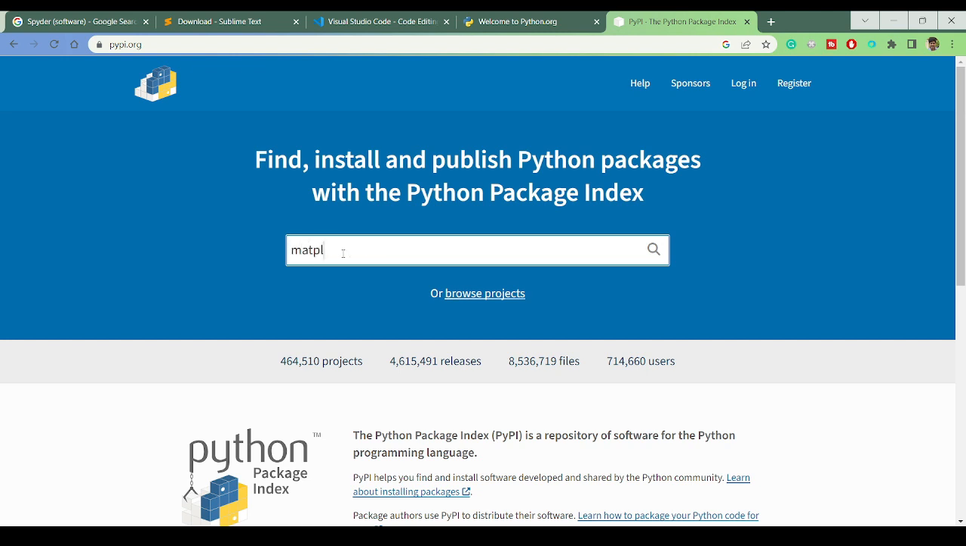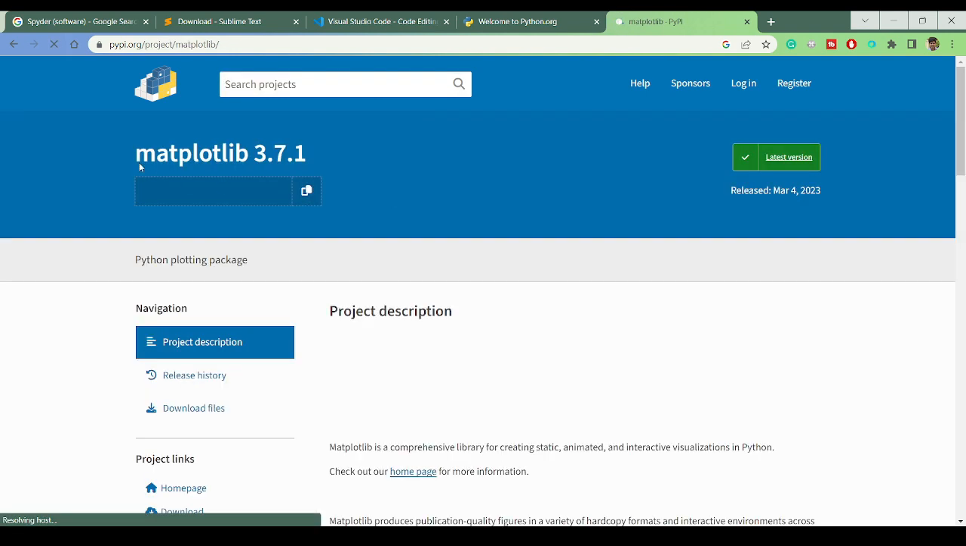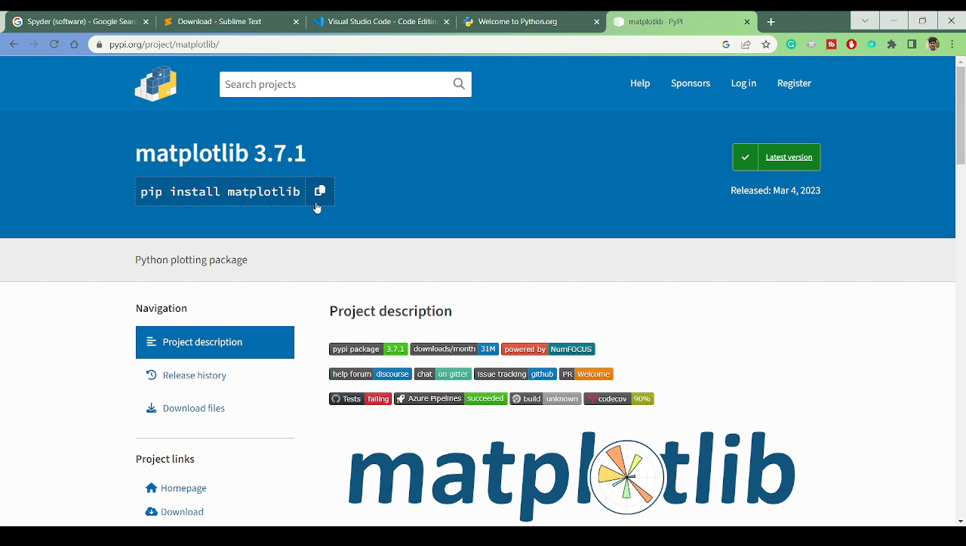So for example, I want to install matplotlib, and I don't know the syntax. Search for matplotlib over there, click on the first one, and you can see the latest version syntax over here. pip install matplotlib, copy this one and go to command prompt. You can paste it over there, click enter, and it will install the latest version of matplotlib, that is 3.7.1.